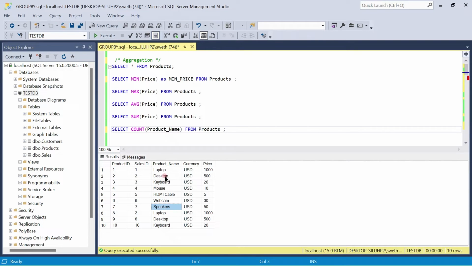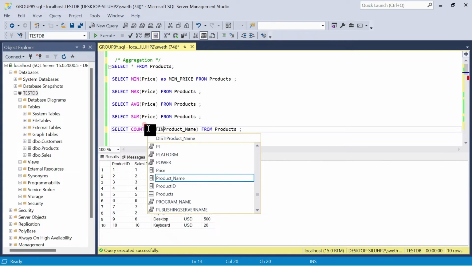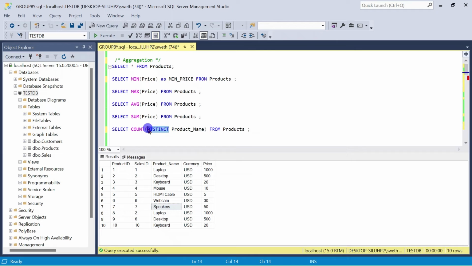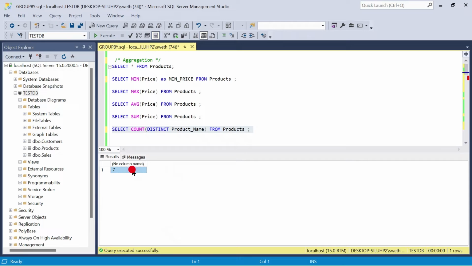To avoid that, we have a command within SQL. If you put distinct in front of the column name, now see what happens. It will only count the distinct values of the product name, which is 7. But if you use distinct for the product IDs, the count will still be 10. You know why? Because product ID is a primary key which is always unique. So to be on the safer side, even if you forget distinct, I would suggest you always use the primary key. That will give you the actual count of the records.